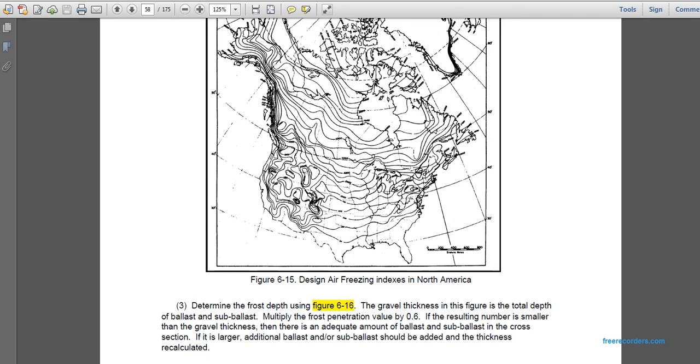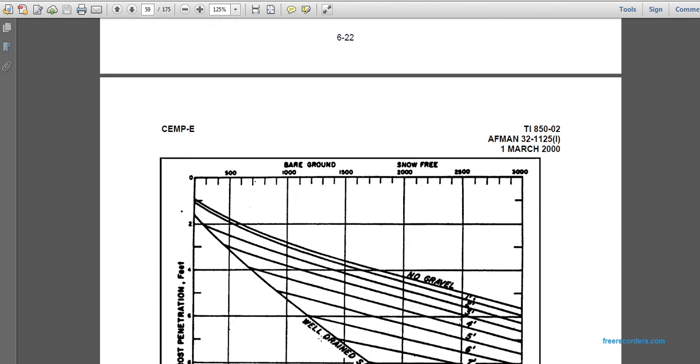This is the design air freezing index for North America. Design frost depth is at Figure 6-16. The gravel thickness in the figure is the total depth of the ballast and sub-ballast, multiplied by the frost penetration value of 0.16. If the resulting number is smaller than the gravel thickness, there is an adequate amount of ballast and sub-ballast in the cross section. If it is larger, additional ballast or sub-ballast should be added and the thickness recalculated.